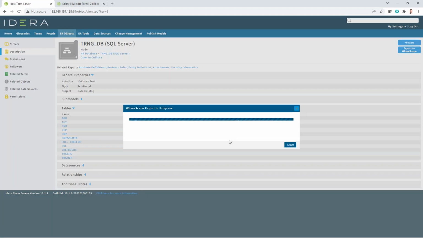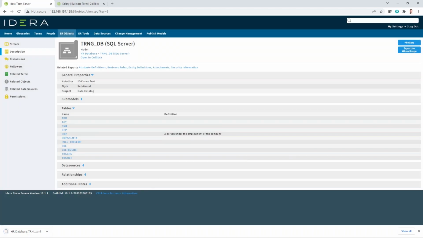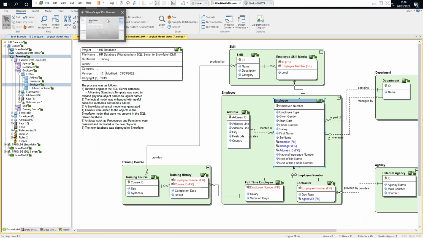So I can hit export to WhereScape. Now at the moment, this is the start of a journey with ER Studio and WhereScape working together. So at the moment, I've downloaded a file, an XML file. And the next part of the demonstration, I'm going to hop across. I could send this file to my WhereScape user. In the future, we're going to have tighter integration, so I can actually do all this sort of work within WhereScape itself. But for now, I'm going to push a file across. So if I now hop across to the next part, go back to my machine.